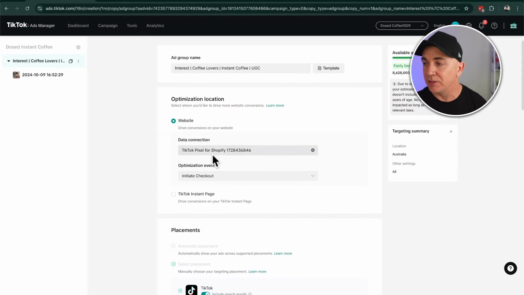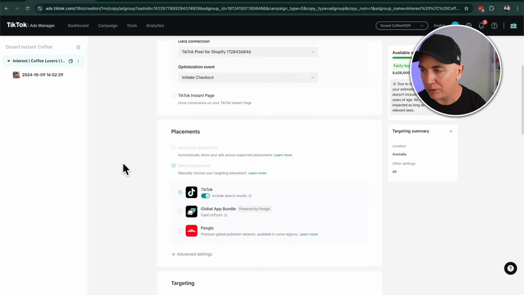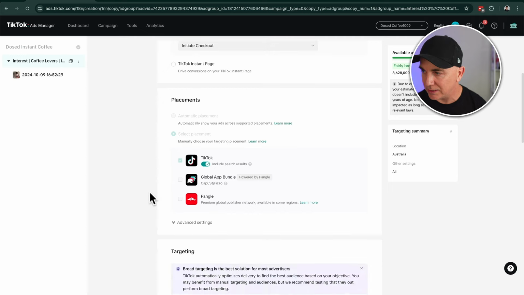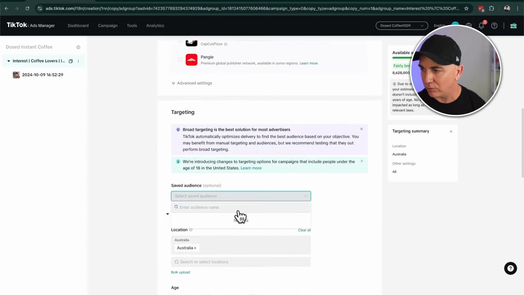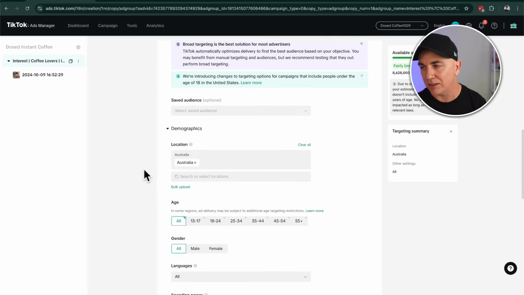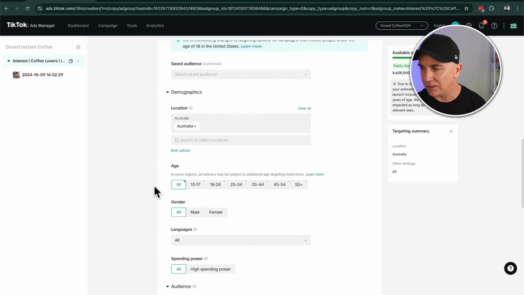Okay. We've still got the same pixel. We've still got initiate checkout. We'll change this to complete payment once we've got one. We can see this is all the same. But here we're going to change the targeting. Now, if you've done this before, you're going to have an audience in here, but we don't have that at the moment. So we're going to go through and start filling this out.